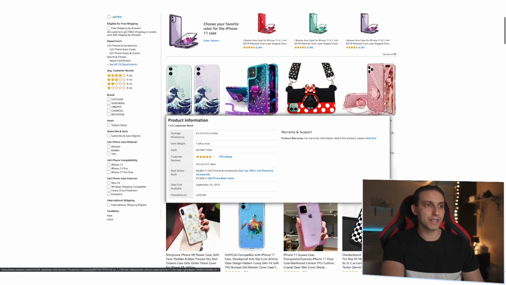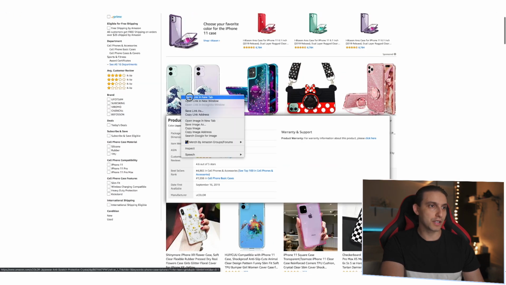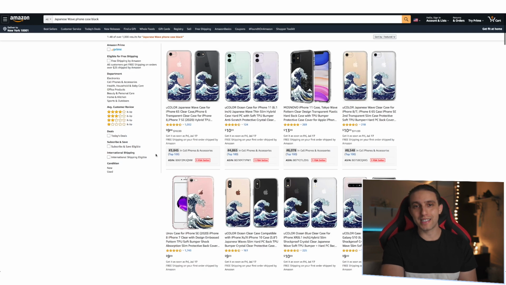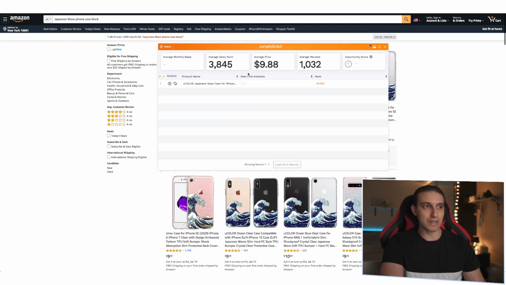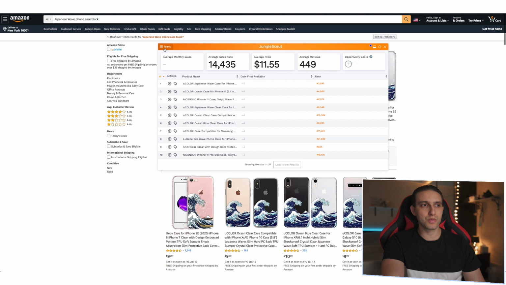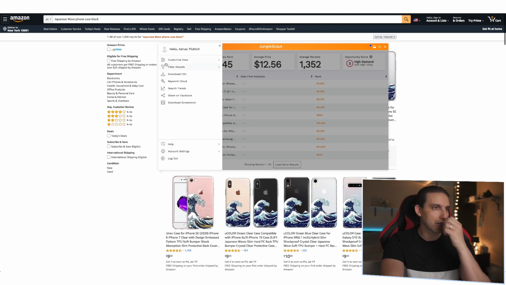So we have this design, Japanese wave. We can research it further. I have a few tricks up my sleeves from experience. How do I add another keyword without having to scan everything? We're going to open our Jungle Scout. Jungle Scout is an extension which gives you a ton of options, especially for FBA, but I do use it for Merch by Amazon as well, especially when it comes to research.